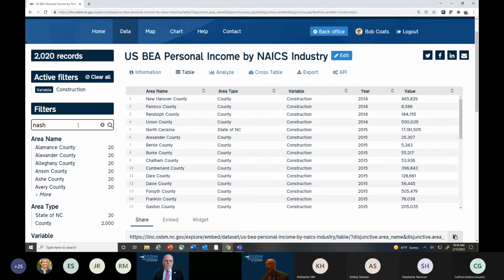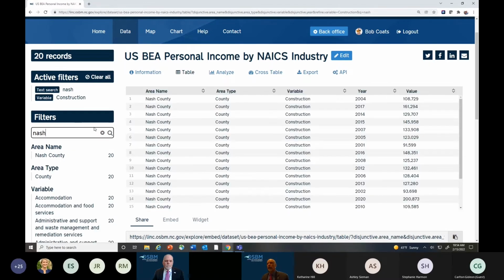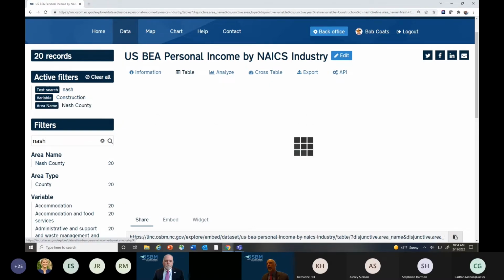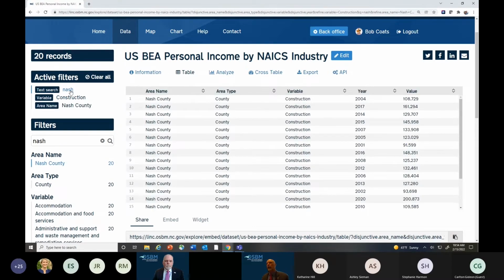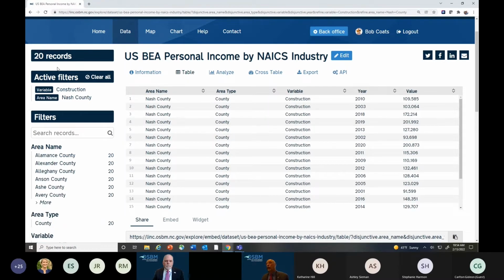So I'll type in Nash, and sure enough, there's Nash County. But again, I haven't actually selected it until I grab it here. And now I can do away with the text search. So now I've got 20 records.